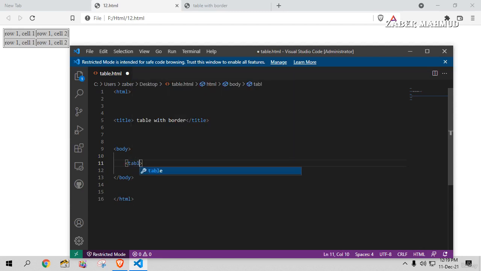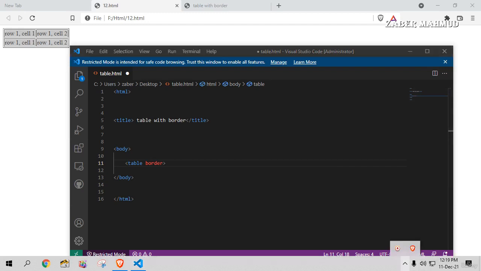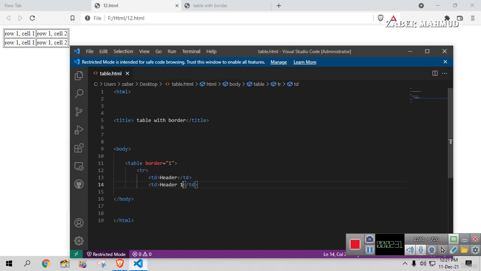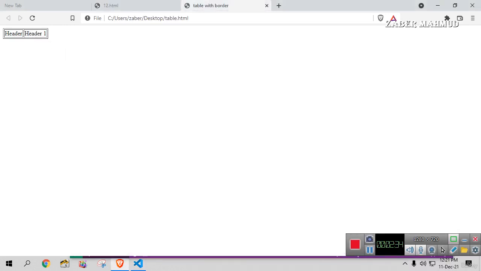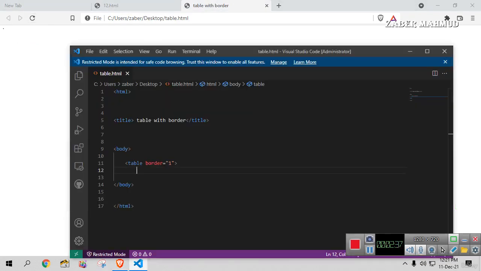Table border. Okay, now I press Control S and refresh it, and you see that there is a table border. Now in the row, first of all, table row. So I use the table data. So table row, then table data.